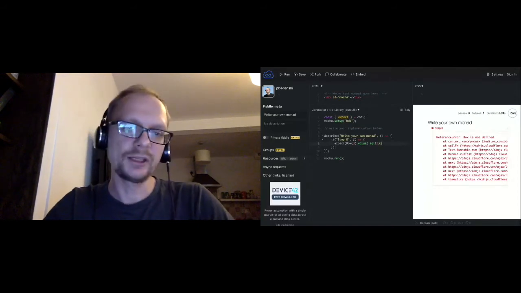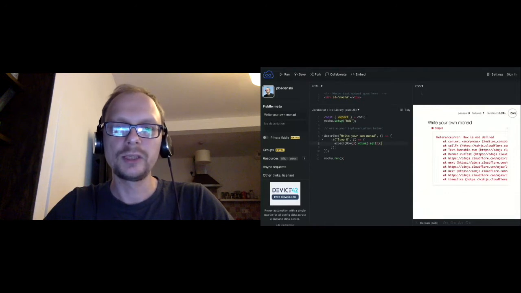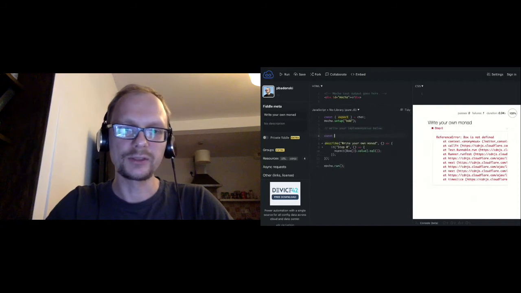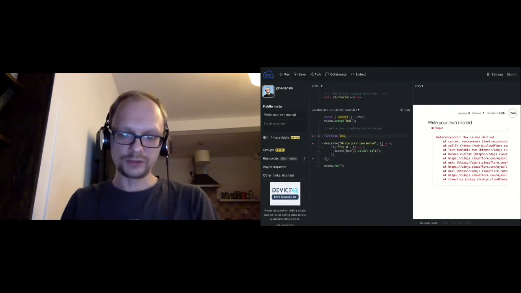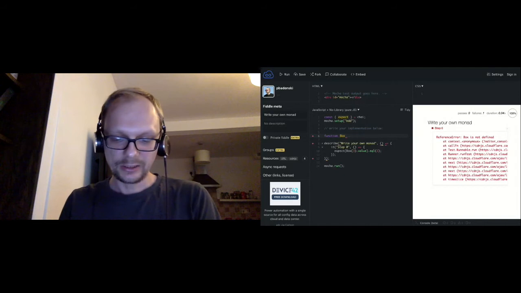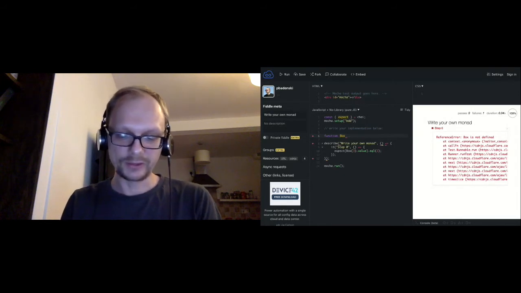I'll give you 2-3 minutes, maybe let's start with 3 minutes, to implement a function that will make this test pass. You can start writing where it says write your implementation below, and on the right-hand side you will see a step 0. Currently it's red, and that will go green once your function is implemented correctly. So you would basically start writing here, or you can say function box and start implementing it in your own JS video. So let's do it. Whatever happens, happens, and you'll have 3 minutes to implement that.